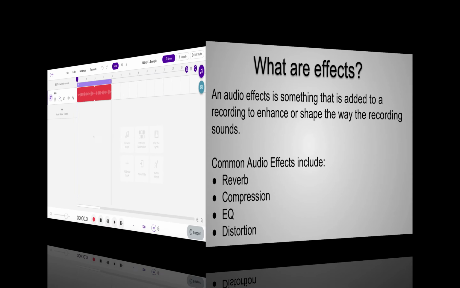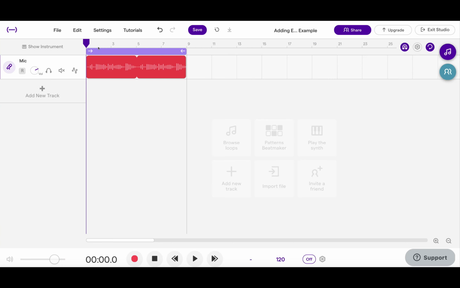Let's get started. First, I have the single vocal line. It's something I recorded with the microphone, and it sounds like this.